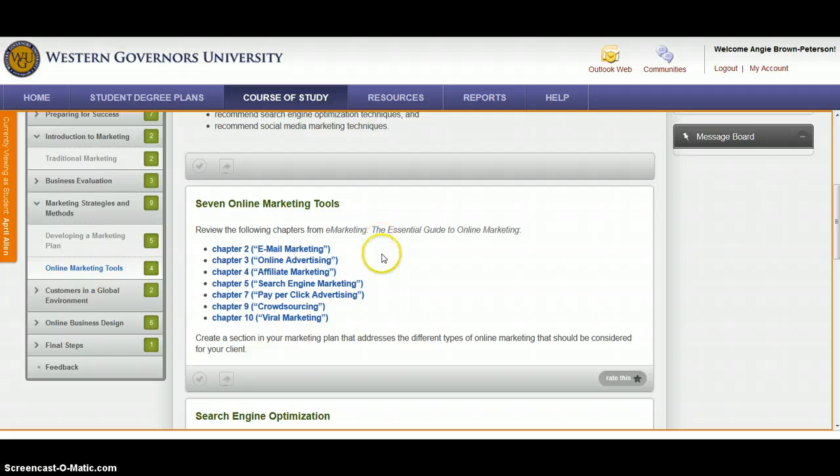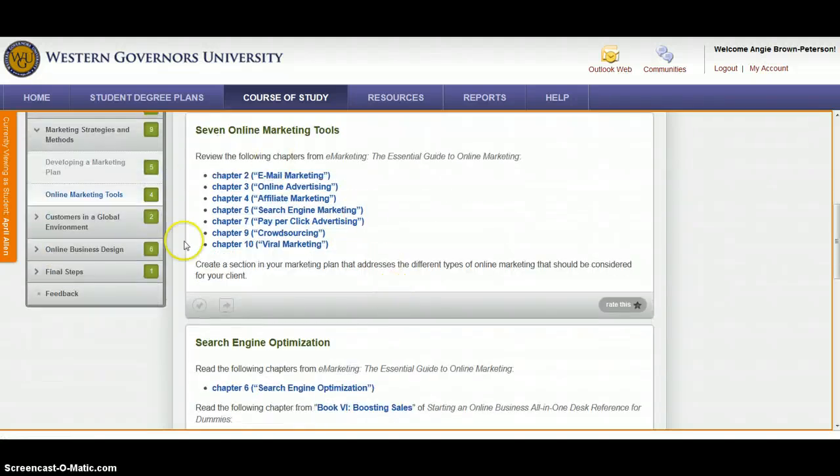So these would be great chapters to read about, and then pick 3 to 5 of these strategies to use for your business that you're working on. Then you need to use the textbook to back up why you chose, maybe you chose email marketing. Why did you choose that? You can use the textbook as a reference on why you chose that as a backup. So that's one of the sections.